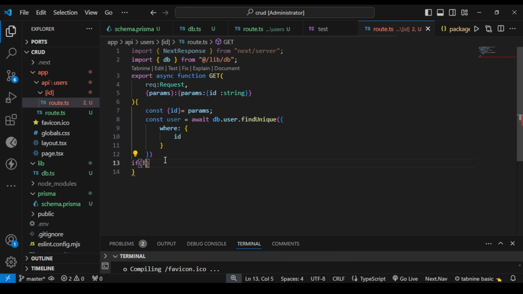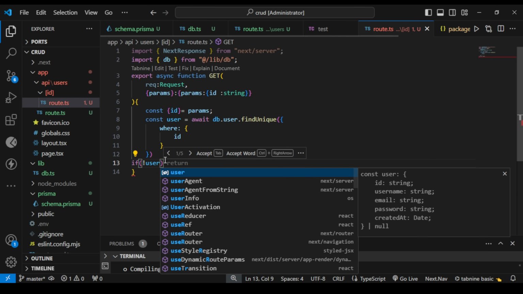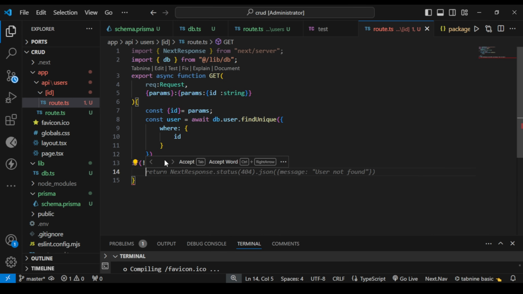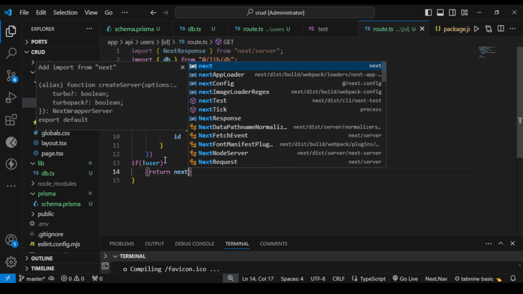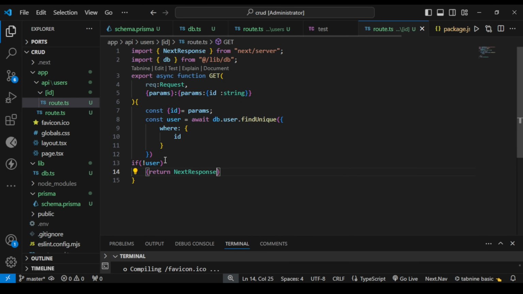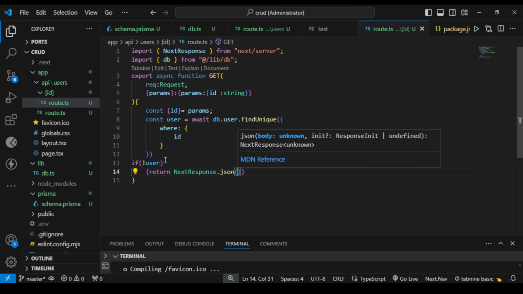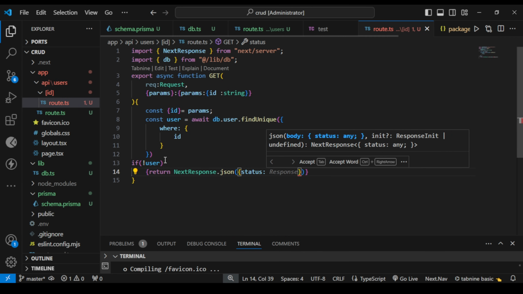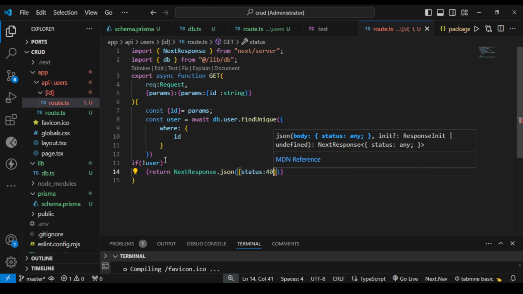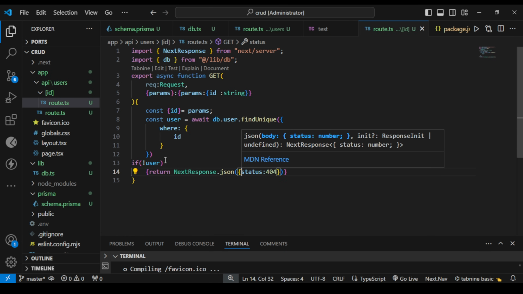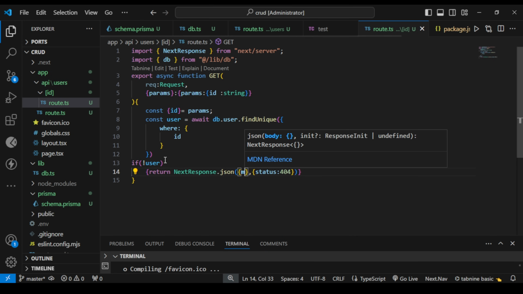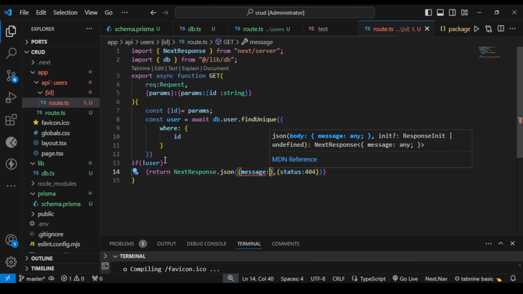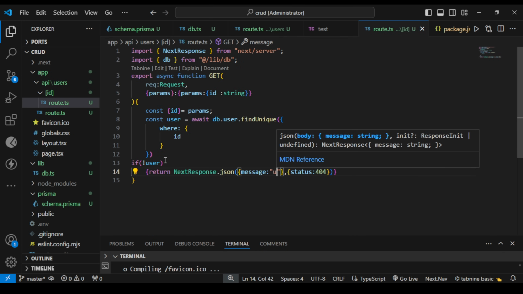Great. The next step is we have to check if the user exists. So we are doing this. If not user, we can just return with a response of 404. We're going to return NextResponse.json. Then inside you can just provide a status of 404. You can also provide a message. Just inside you can provide another object, which is message, and its value can be user not found.